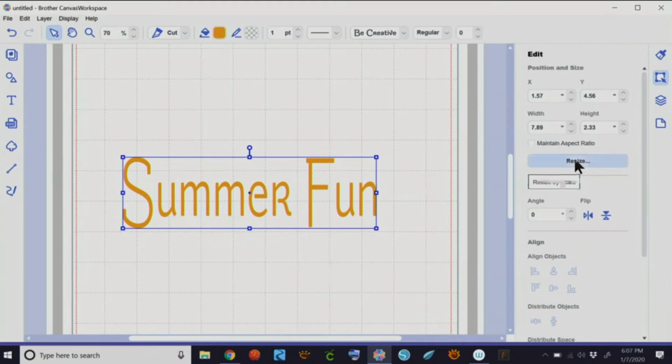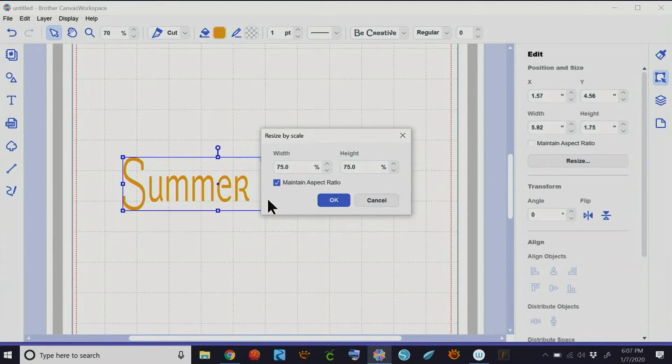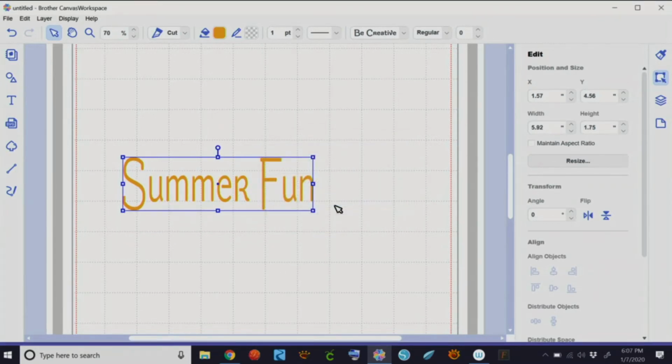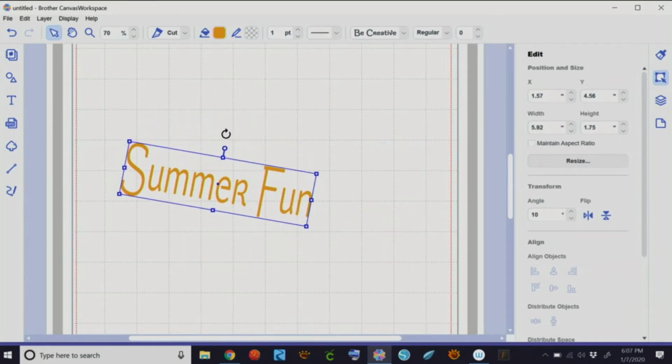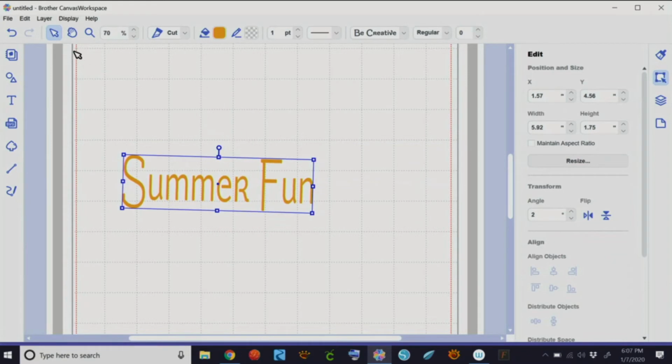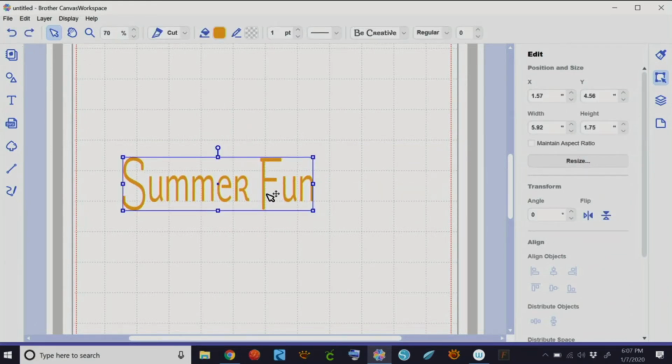The resize button, you can actually put a size in here. So if you know that you want your font to be, it looks like we're in millimeters here, if you want your font to be 3 inches, you can go ahead and type in 75 for 3 inches, and it'll size it right to 3 inches for you. You can rotate, so you can turn your font a specific way if you would like, and you can flip it.